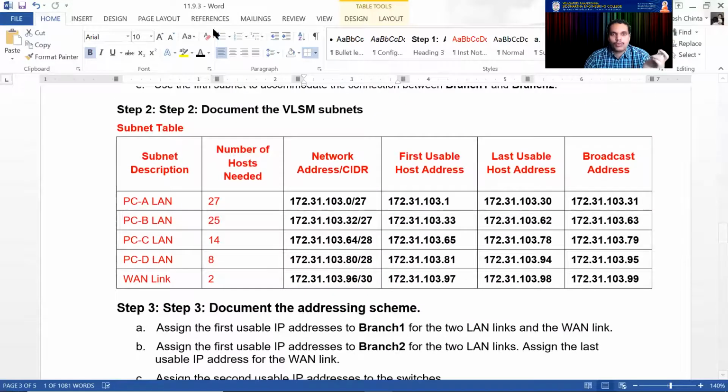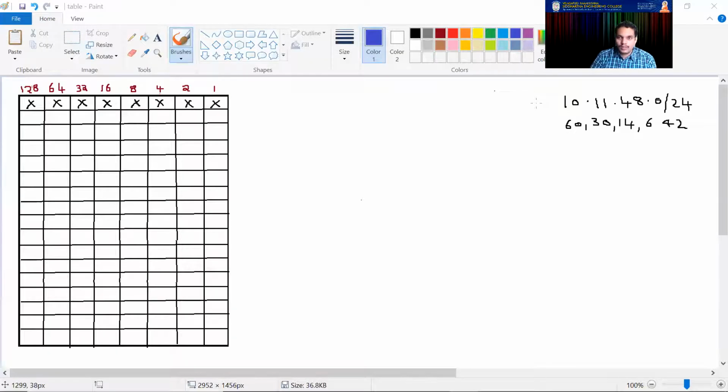There is one more scenario, which let me show you, then we will stop this. This is the third topology that you might get, which says 10.11.48.0/24, and these are the different requirements. Let me start with the first requirement, which is 60 hosts. For 60 hosts, we require at least 6 bits. If I keep 6 out of 8, there are 2 remaining which go into the network portion. These 2 and the 24, which is already given, make the subnet mask /26.